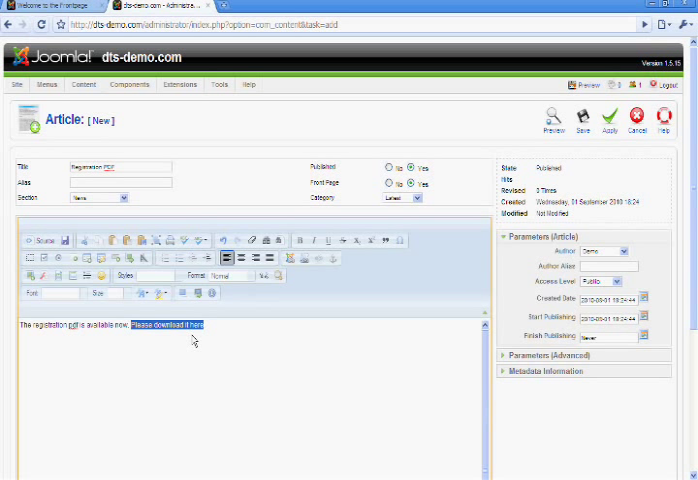And after you've typed the necessary information, you need to also type in whatever text you want the link to have. So your readers will click on a link to see the PDF, and there needs to be some text for them to click on. So I've told them to please download the PDF here.